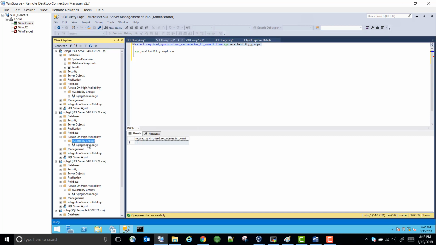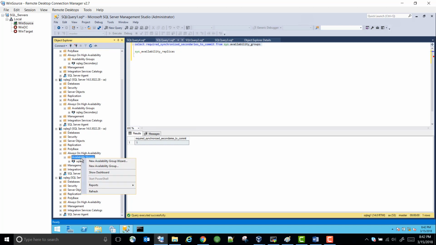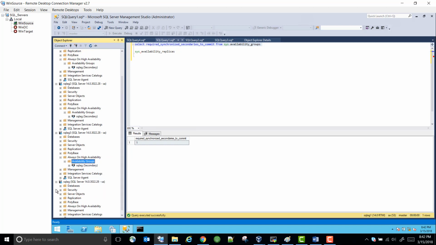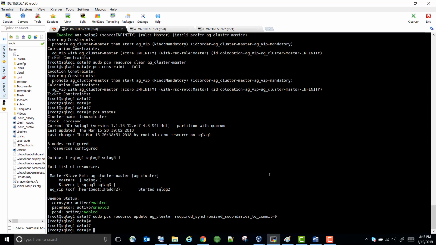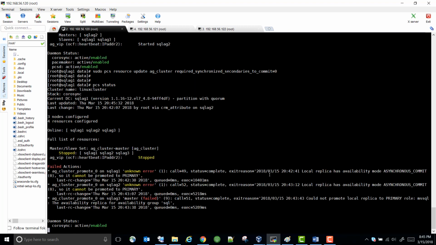Okay, it changed the replica role from primary to secondary on SQL AG2, and here secondary, and here secondary. Okay, so everything is secondary now. So anytime you mess around with that, pacemaker is going to bring down the resource. So I have to wait until it changes this value. Okay, let's try one more time. I don't know why it didn't change.